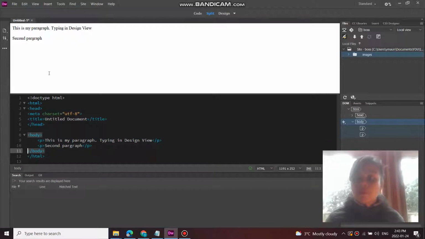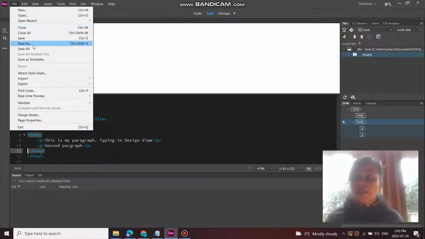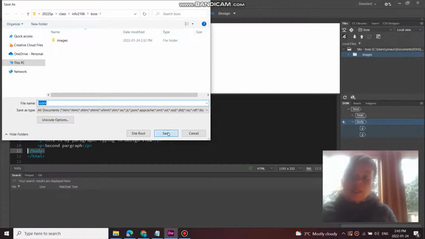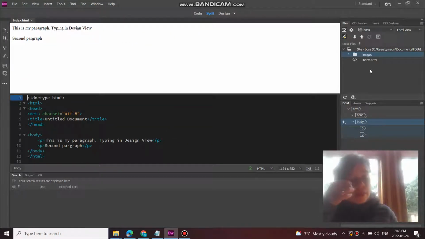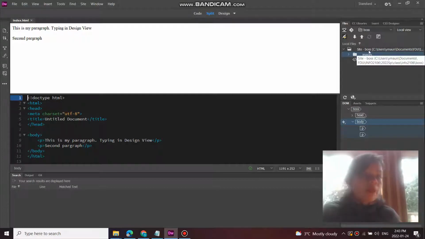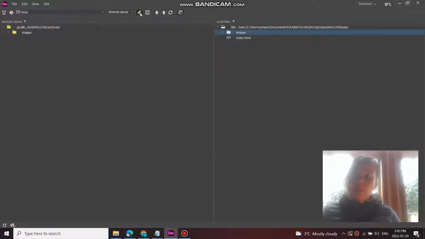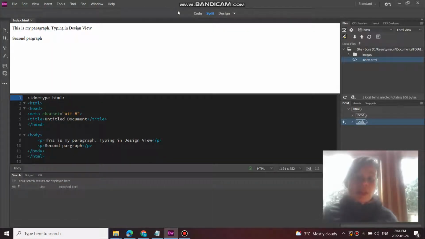Before we move on, the first thing I'd like you to do is go File, Save, and this should save it in your boss folder. The home page, I always want to save as index. There we go, and after you save it, you'll see it here, index.html, and this is on your local. It's not on the remote yet. It will only be on the remote server if you upload it, but I'm not going to upload it just yet. I'm going to finish working on it and then I'll upload it.